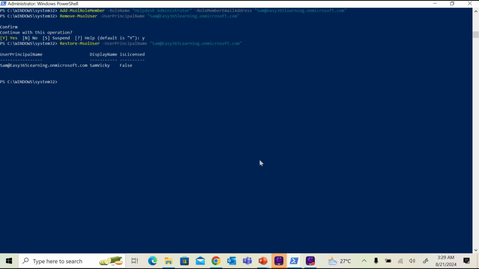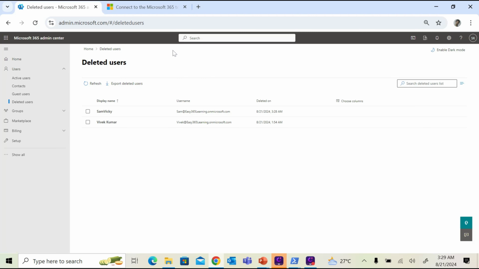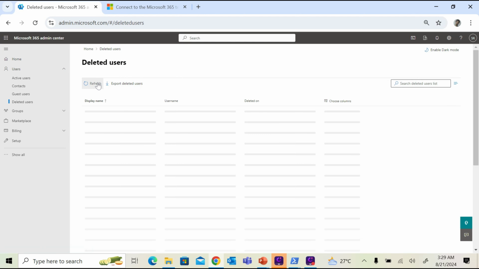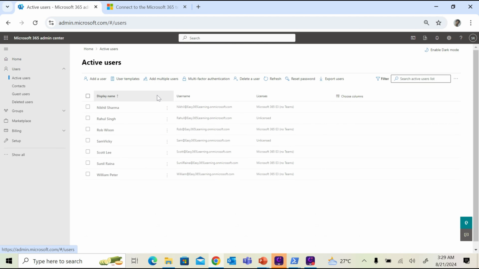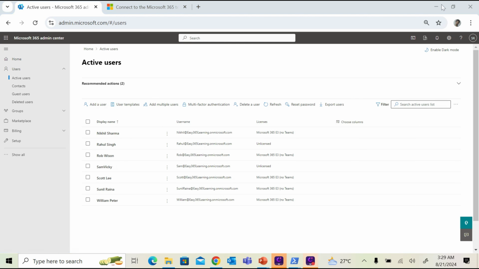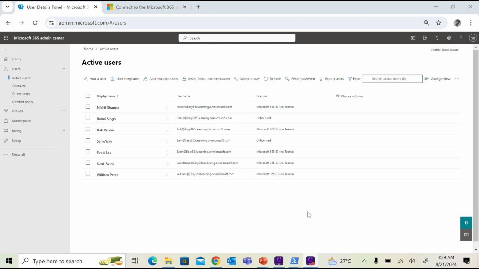And there you go. Now if I refresh on this deleted user page, that user is gone from here. Now I should see that user under the active users pane. Yes, Sam Wiki is there. So that's how we delete and restore the users through PowerShell. And if you want to delete a user permanently from Office 365, you need to ensure that user is also deleted from the recycle bin.